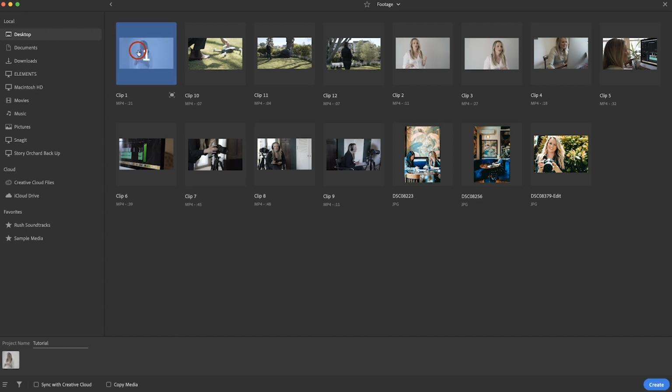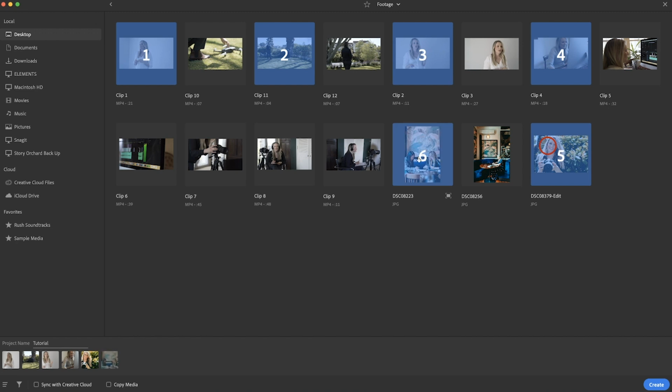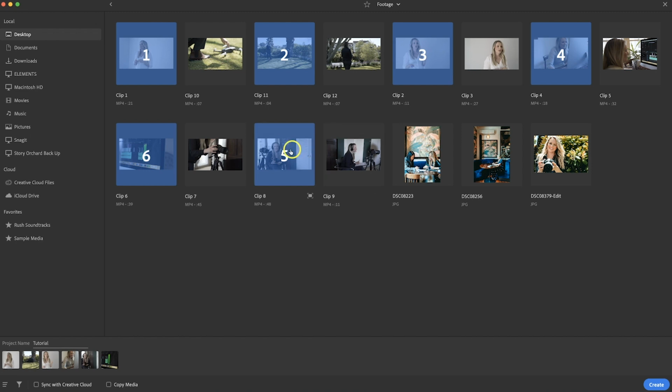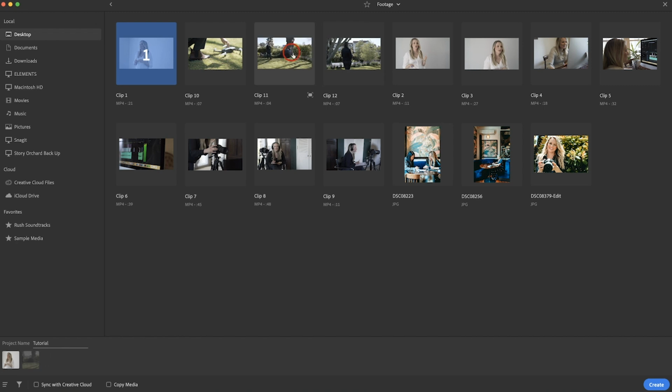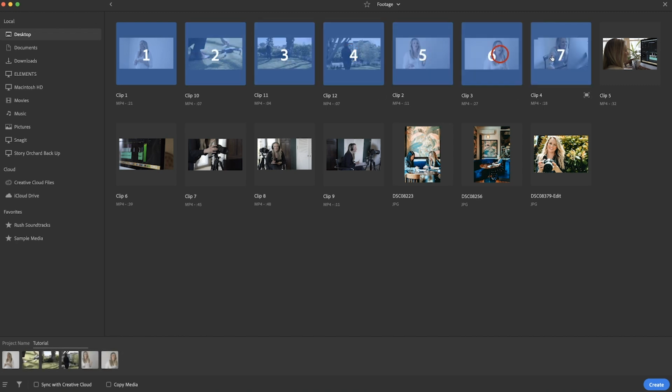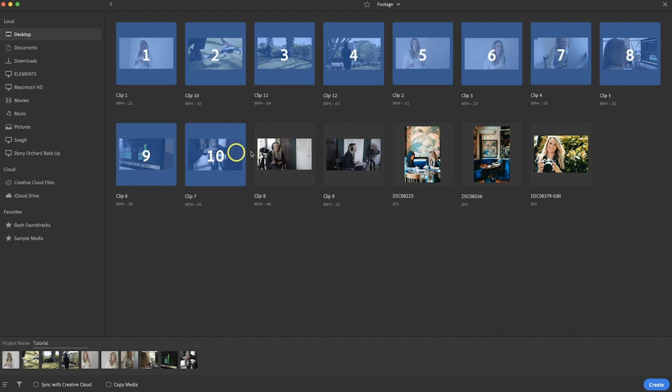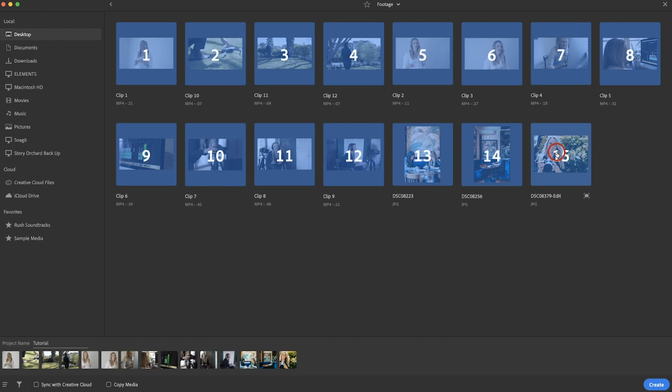If you wanted different shots though, you could just go through like that. And then if you change your mind, you just go and click on them again. You see that it's giving them a number. That's just the order that they're going to appear in your project. But you don't really need to worry too much about the numbering, because you can arrange the footage however you like once you're in there.